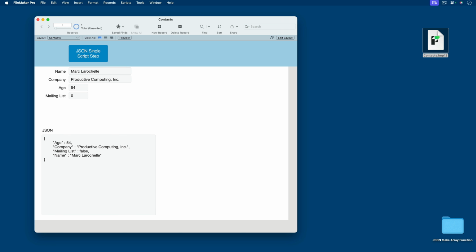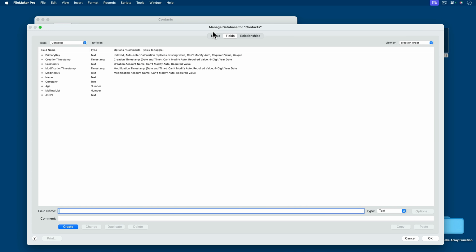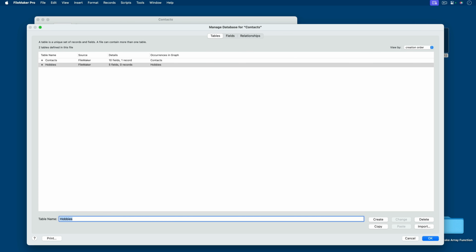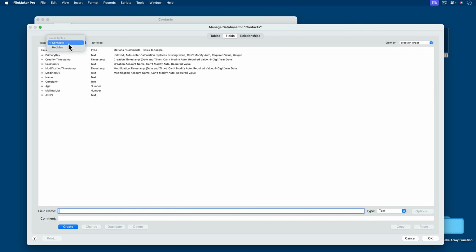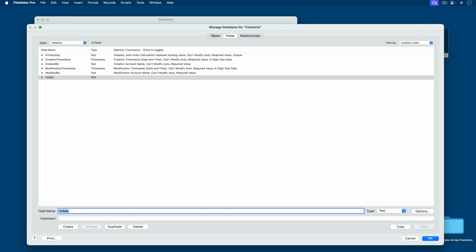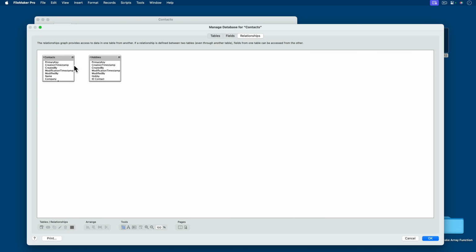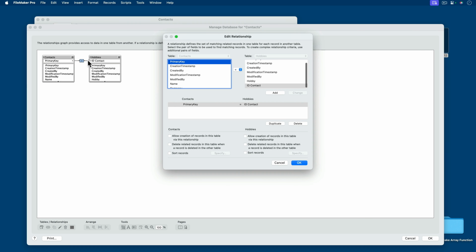Now let's suppose that I had a short list of related values. For example, I want to create a table for hobbies, so I can keep track of hobbies for this individual. So I'll make a new table called hobbies. And inside that table, we'll make sure that we add a field for the actual hobby itself and a way to connect the hobby to the contact. So I'll just say ID contact. And then we will design a relationship between these two. So I'll say the primary key from contacts goes over to the ID contact in hobbies. This is the foreign key. Double click this relationship and say allow creation of related records.